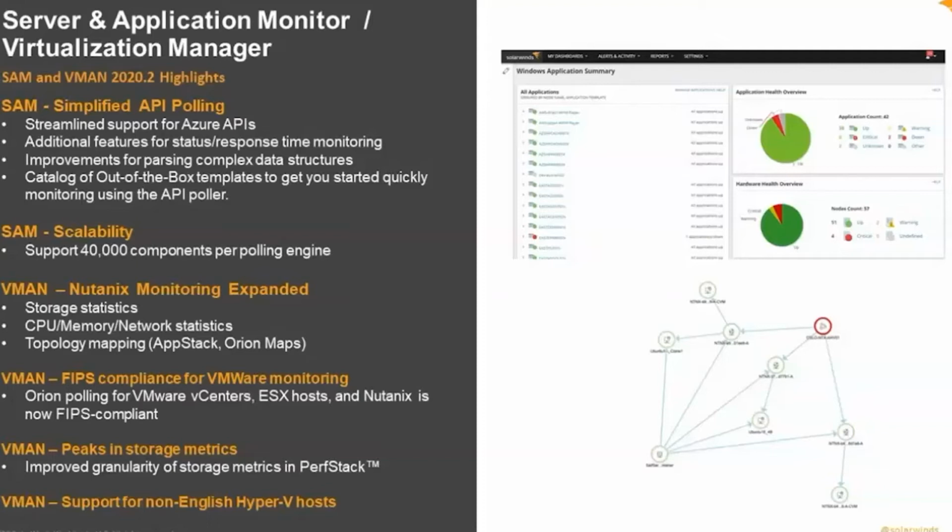That's it. Super stuff. And of course, I was being a little bit sneaky there because SAM obviously is within our application performance management. vMan actually sits in infrastructure, but because it's closely linked, I said I wanted to get that in there.